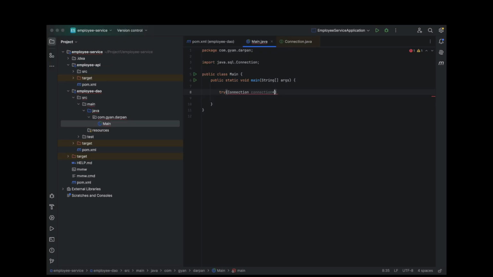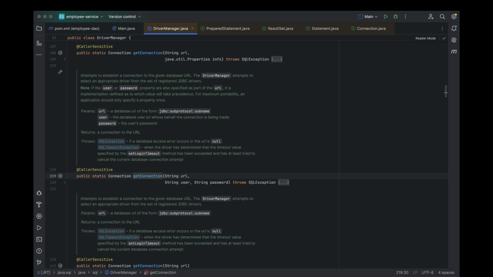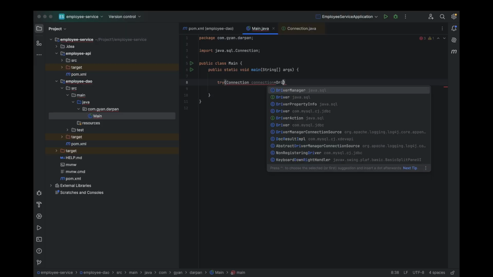Alright, now here's a big question: how do we connect to our database and get that connection object? Java makes this really simple with the DriverManager class from the java.sql package. We just call its static method getConnection, passing in our database URL, username, and password. This method returns a Connection object that we can use to interact with our database. You see this on my screen? Let's implement it together.